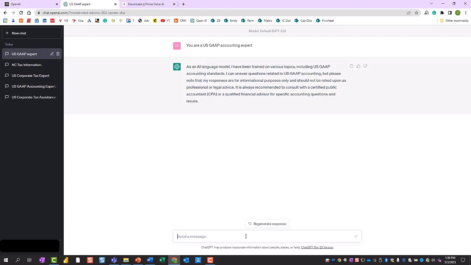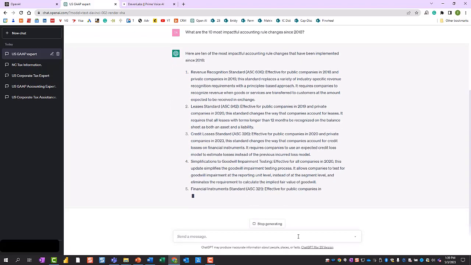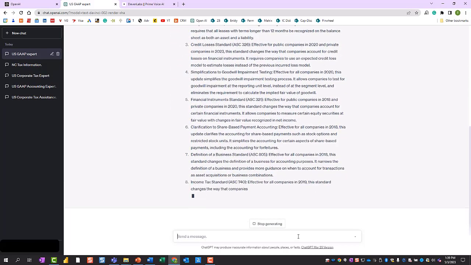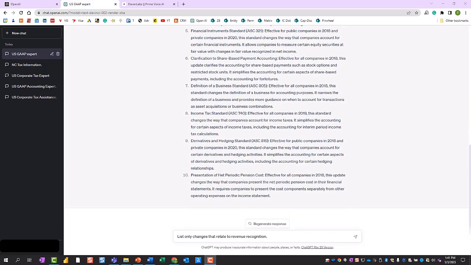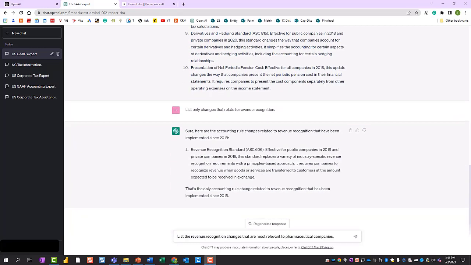Separate follow-up questions, which you can adjust and customize as needed, are as follows. What are the 10 most impactful accounting rule changes since 2018? List only changes that relate to revenue recognition. List the revenue recognition changes that are most relevant to pharmaceutical companies.